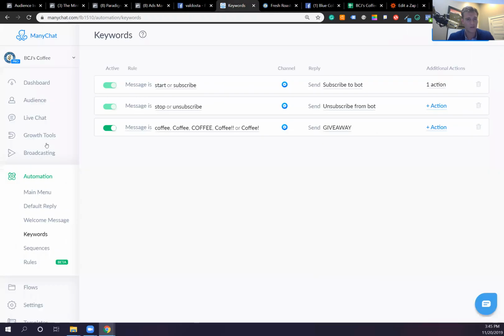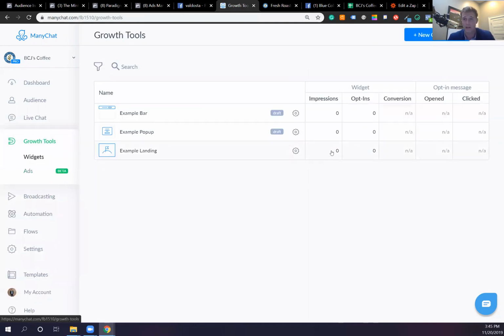And now the last little piece to the bot, we'll go back to our MiniChat, and we'll create what we call a growth tool. Okay, a growth tool is huge because this is what's going to get the end consumer, the person entering in the giveaway, into your message flow, into your bot, so that you can grab their email and you can get them subscribed. Okay, so we'll go to growth tools right here. We'll hit create new growth tool.